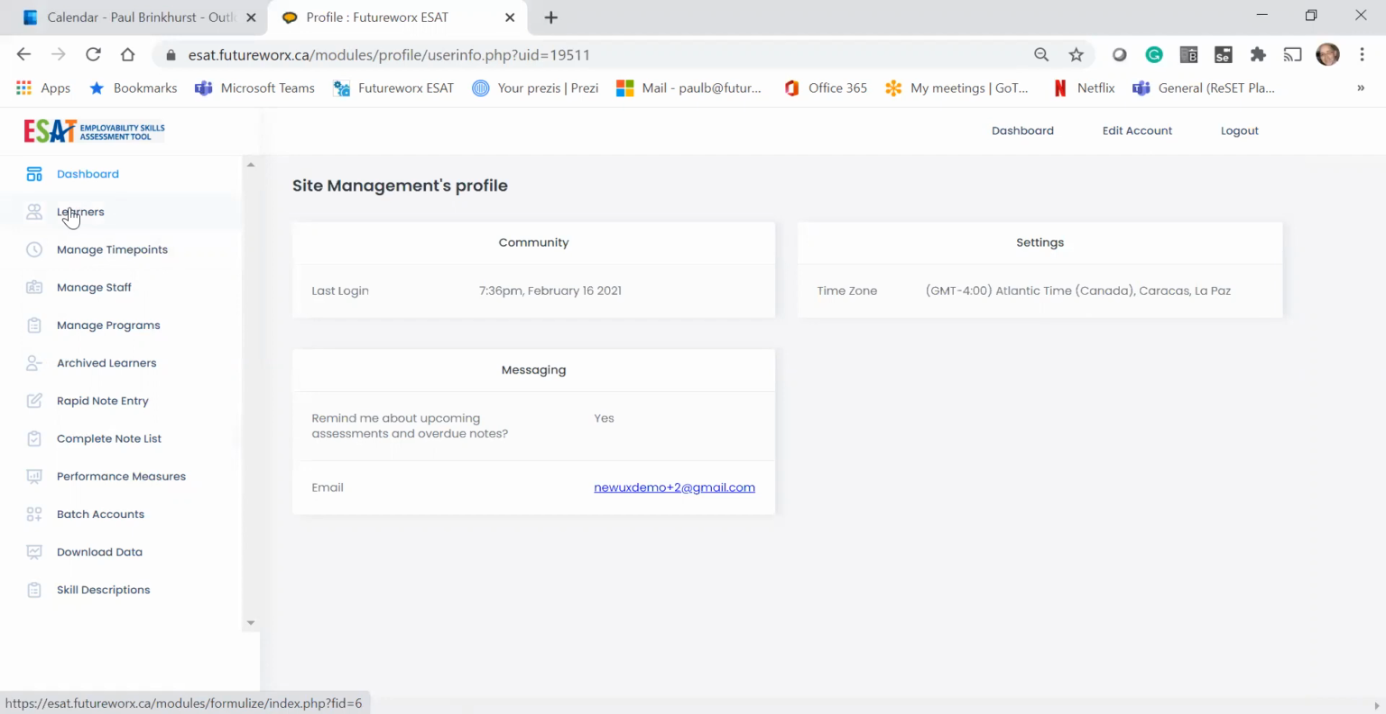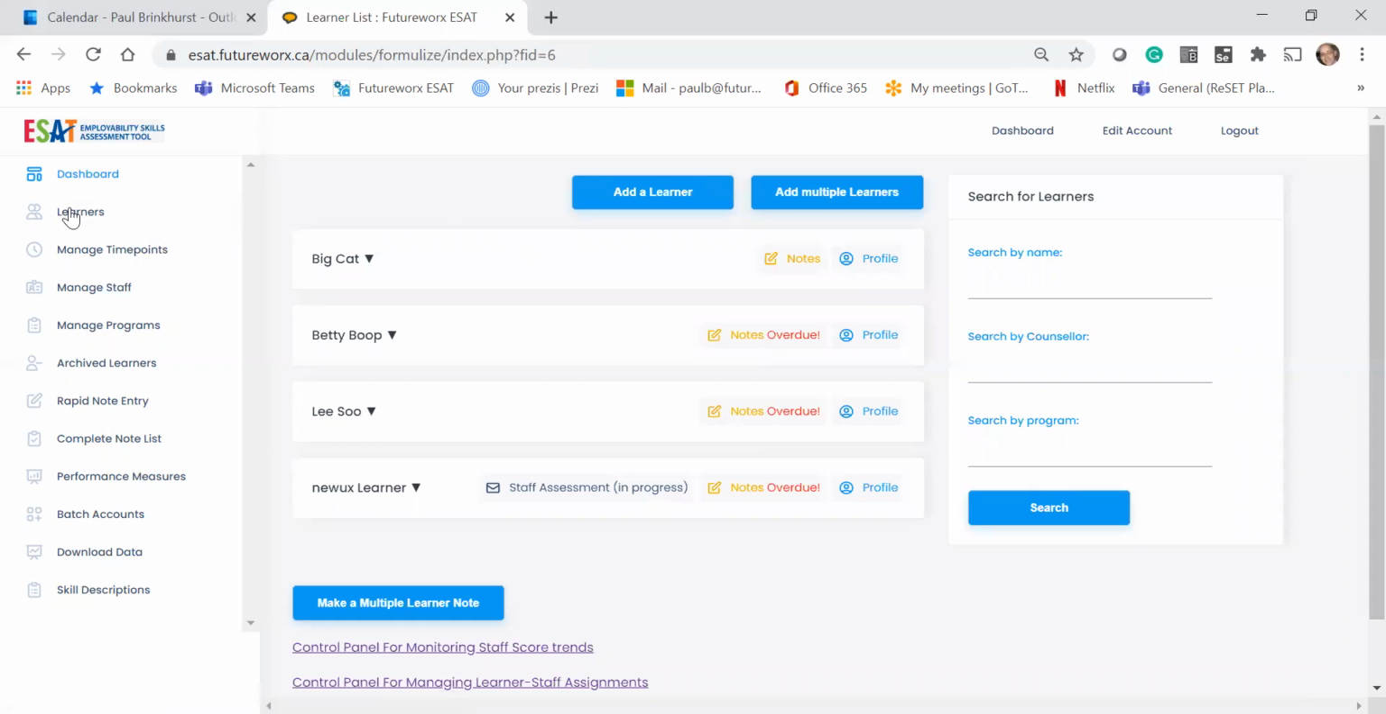The most important one is the learner page. So the learner page, when you come to it, looks like this. Each of the learners that you're working with is assigned a box. If you see a learner there that you are not working with, you should let your site manager know. Or if you're missing a learner, you should let your site manager know and they'll deal with that.